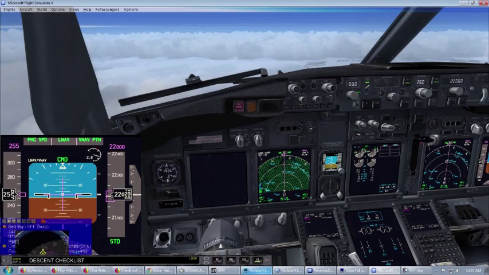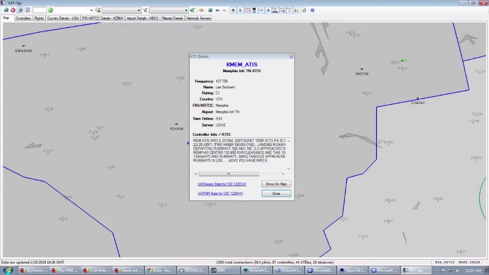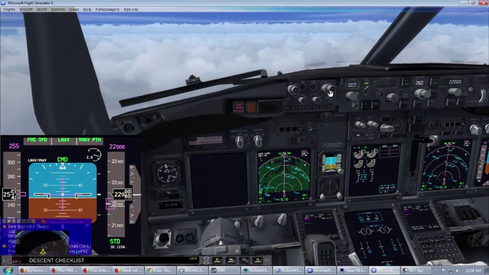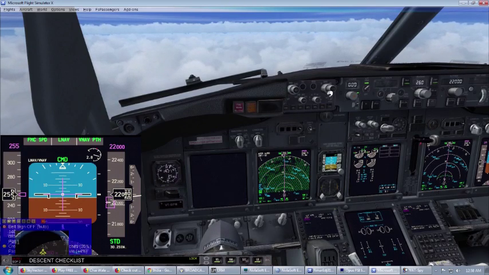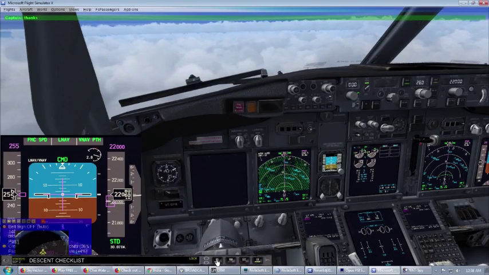4462, climb and maintain flight level 230. 4462, can you please repeat that last transmission? 4462 heavy, climb and maintain flight level 230. Climb and maintain flight level 230, 4462 heavy. Hey guys, here are the drinks. Thanks. You're welcome.